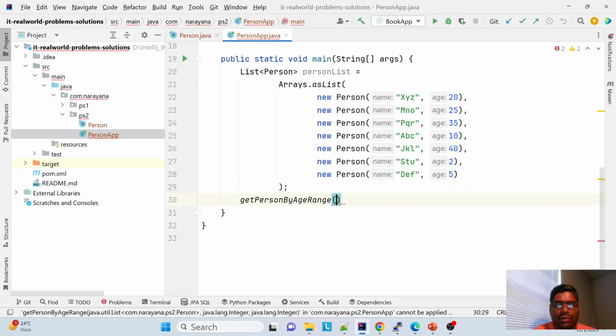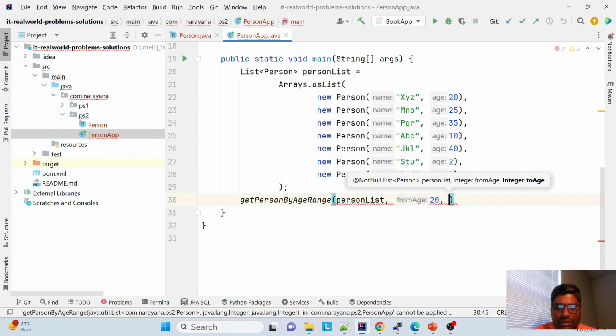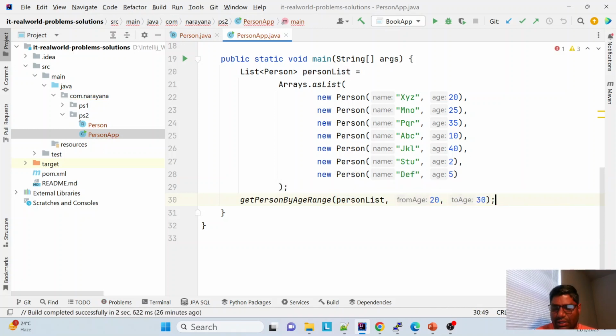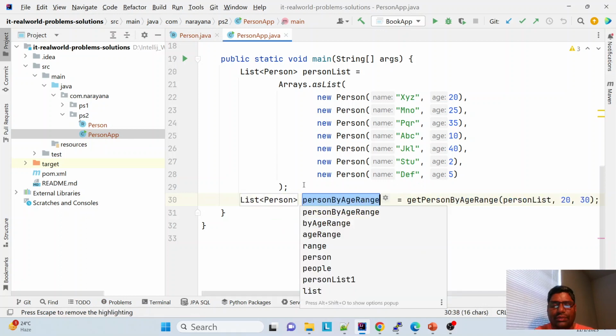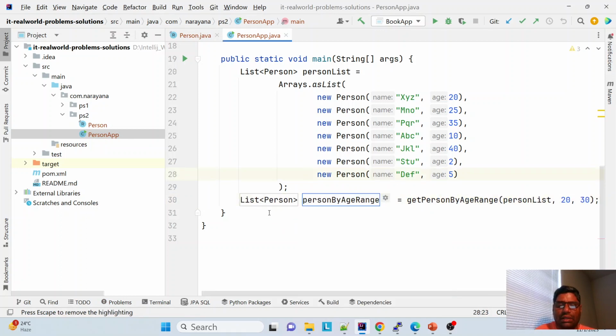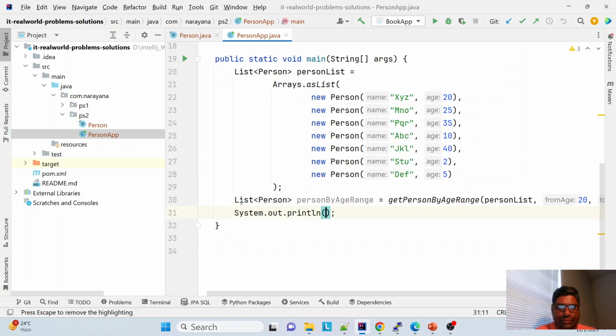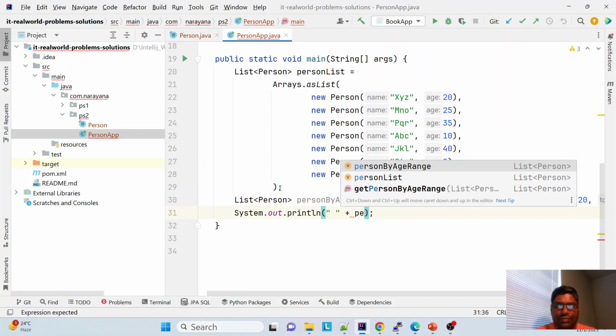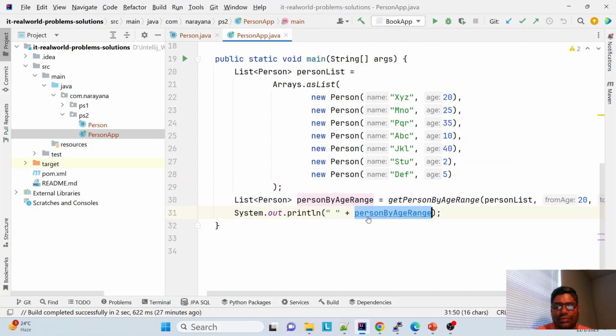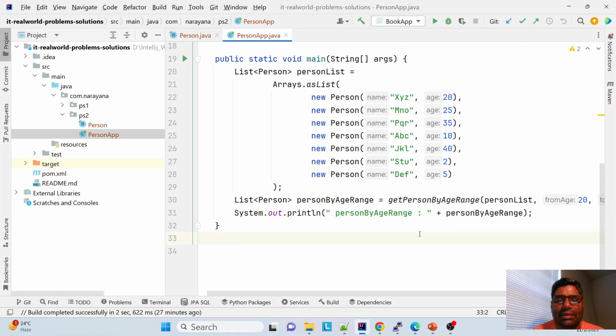Let's go ahead and print that. getPersonByAgeRange, I specify here personList, say 20, say 30. This is my input. I'm getting the results. I say sysout, person by age. I'm printing the same on the console.